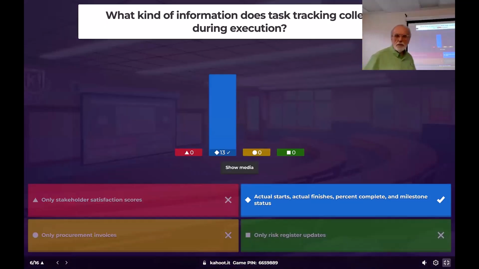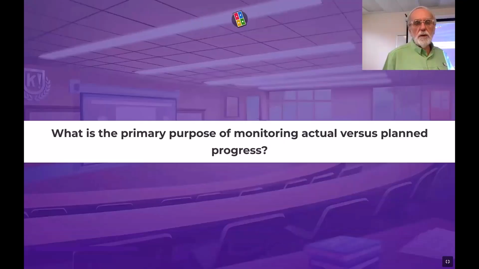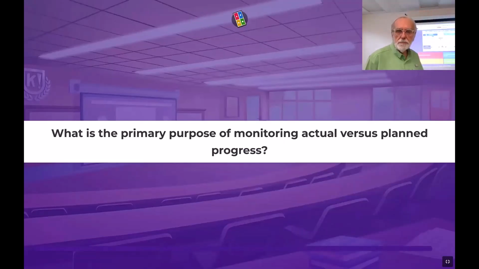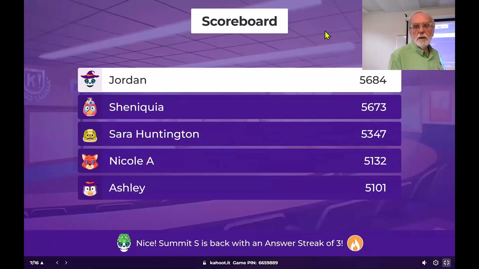What kind of information does task tracking collect during execution? Everybody got that one. Awesome. Yeah, actual start, actual finishes, percent complete, and milestone status. Good. Jordan's still ahead. All right. What is the primary purpose of monitoring actual versus planned progress? That's great. We got that one. All of us got that one. To compare progress to the approved plan and identify deviations early. Awesome. The leaderboard still hasn't changed.